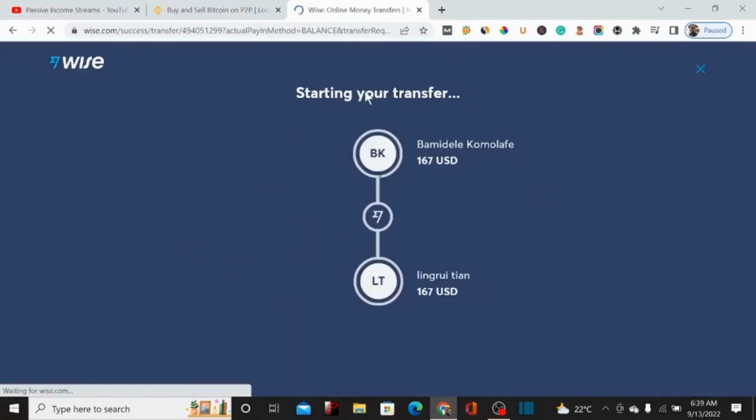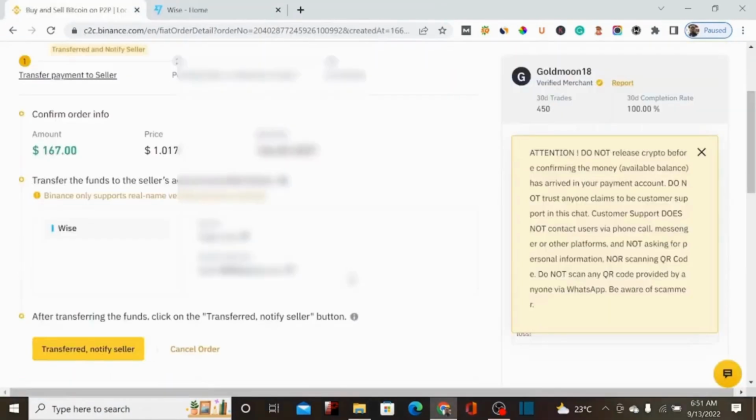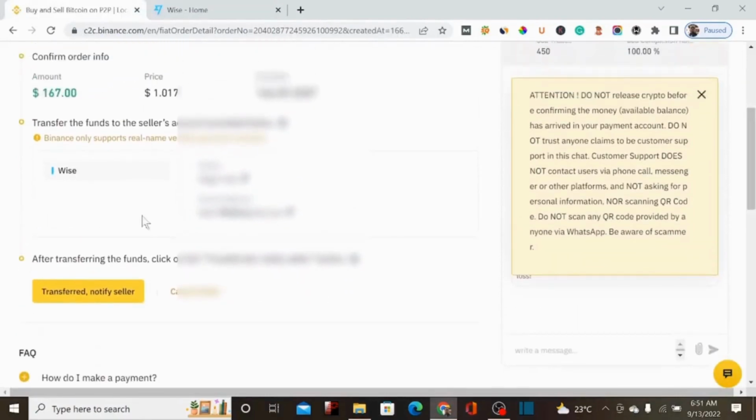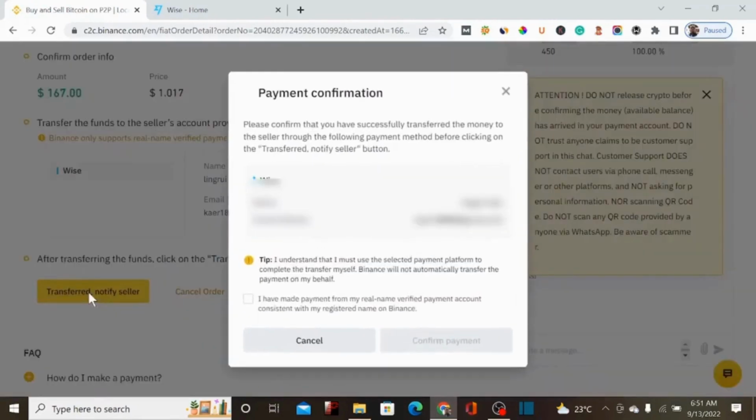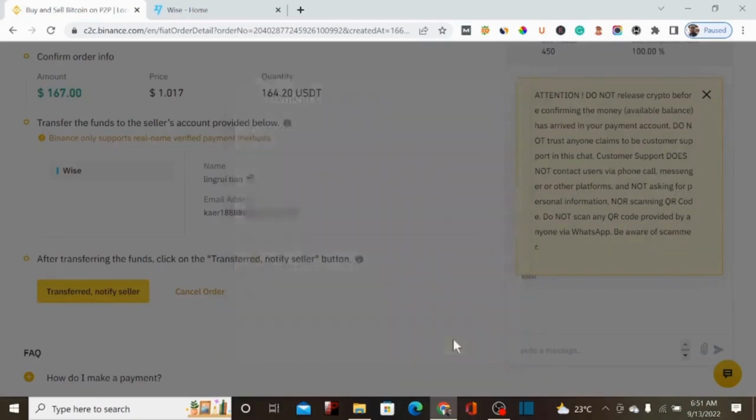So right now, Wise is sending the payment to the seller. So actually, we have completed the transaction. So let me go back to Binance. Right now that we have sent the payment, we have to notify the seller that we have actually sent the payment. Because if you don't do it, the seller is not going to release the USDT to our account. So we are going to click on transfer and notify the seller. And we are going to agree to the terms and conditions. Then click on confirm payment.